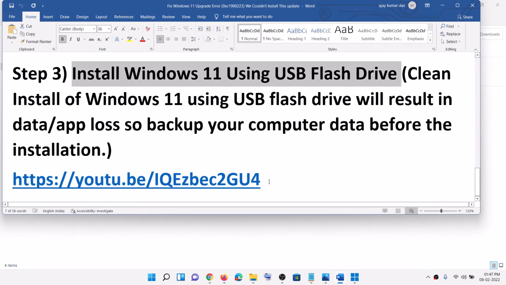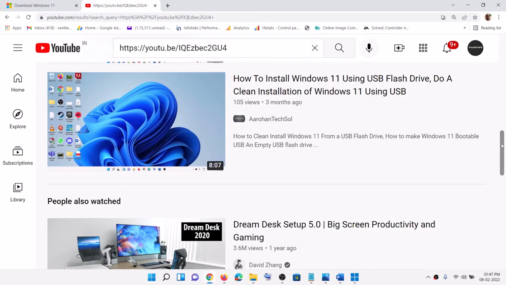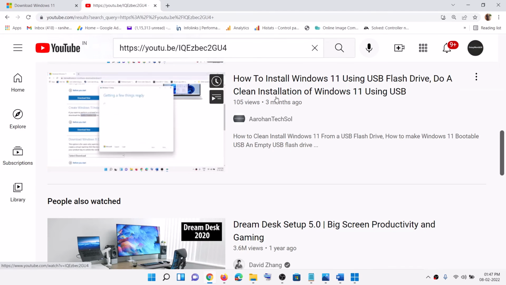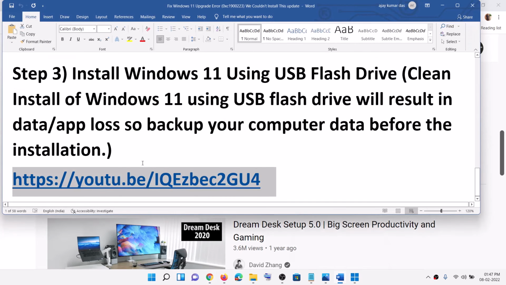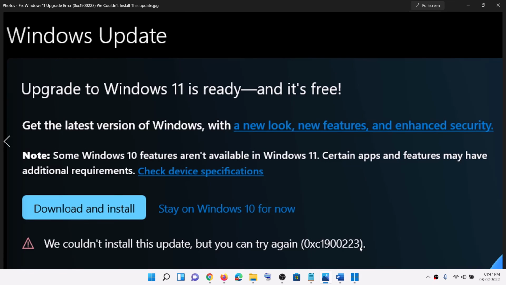For this, you can copy this YouTube link. I made a separate video on how to do a clean installation, how to install Windows 11 using USB flash drive. So you can open this YouTube link in a browser and then follow the steps from here, and it will show you how to use USB flash drive to install Windows 11. So one of the steps should help you to get rid of this error and upgrade to Windows 11 on your computer. So that'll be all.